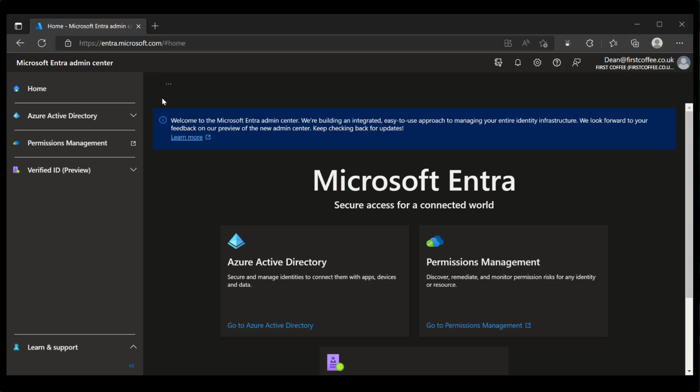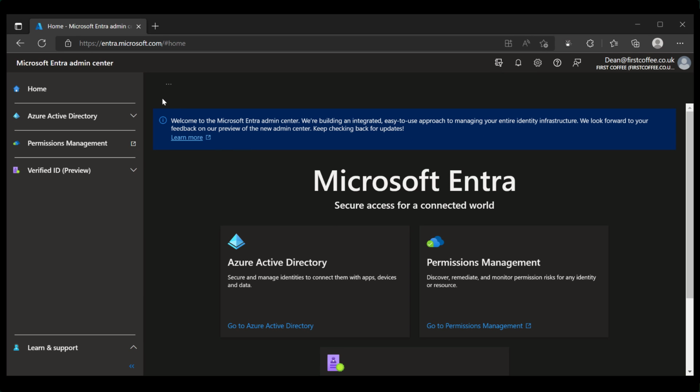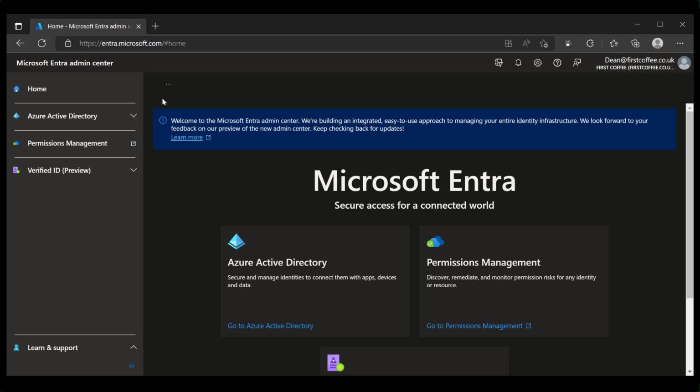Now, I don't mean to be a cynic, but I can see that the little icon there for Permissions Management isn't the same as Azure Active Directory and Verified ID, and it's the external link icon, which, you know, the cynic in me thinks, well, that's not really an integrated and easy to use approach if it's going to drag me off to a separate and new portal. But let's go through it. Let's see what happens, because as I say, I haven't been through this. We'll go through it together.